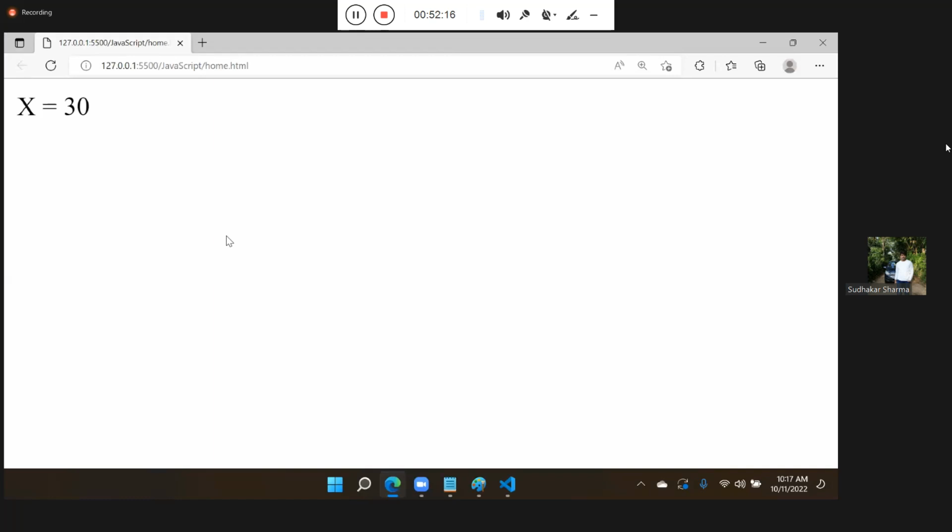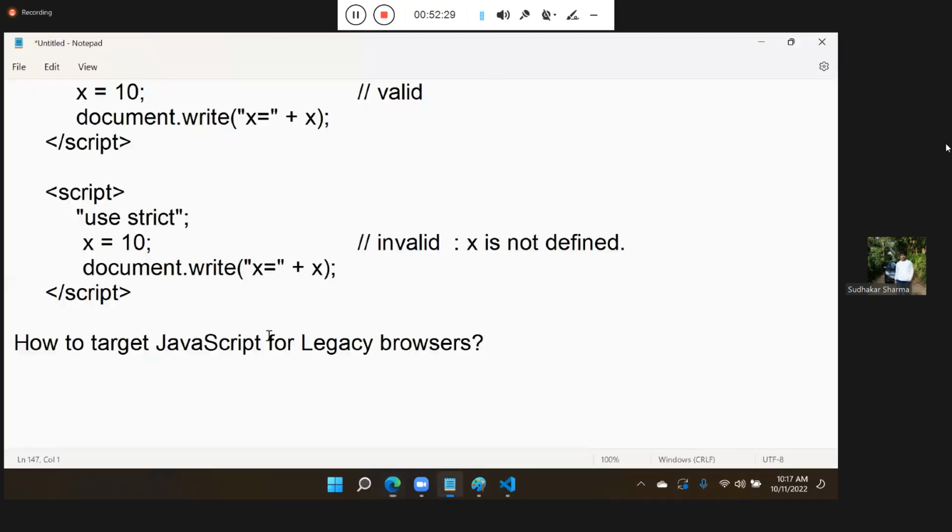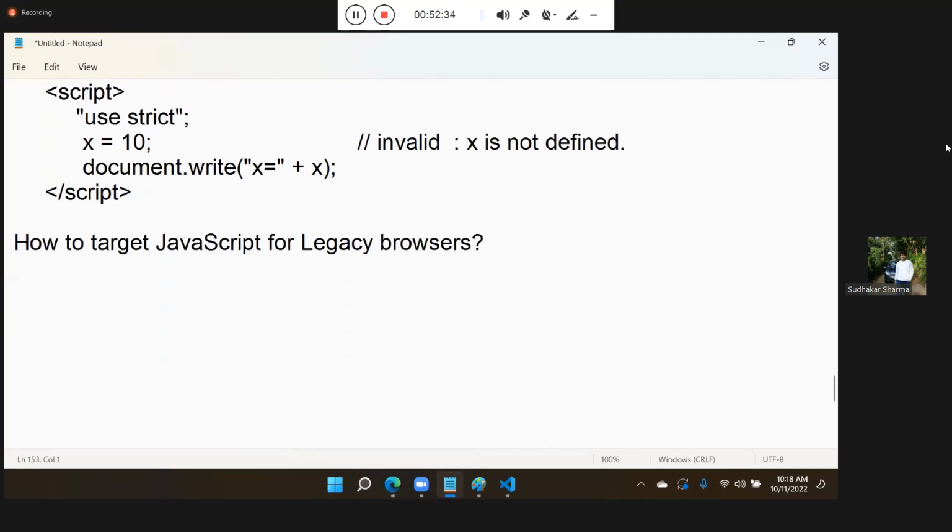That means websites are now forcing us to use certain browsers. Otherwise, they don't work. You can't blame them. They will simply say that you have to use this browser to use our facility. Otherwise, it will not work. So technically, to target our code to old version browsers, we have to use this technique. So what is the answer for this? How to target JavaScript for legacy browsers? By enclosing the JavaScript code in HTML comments.